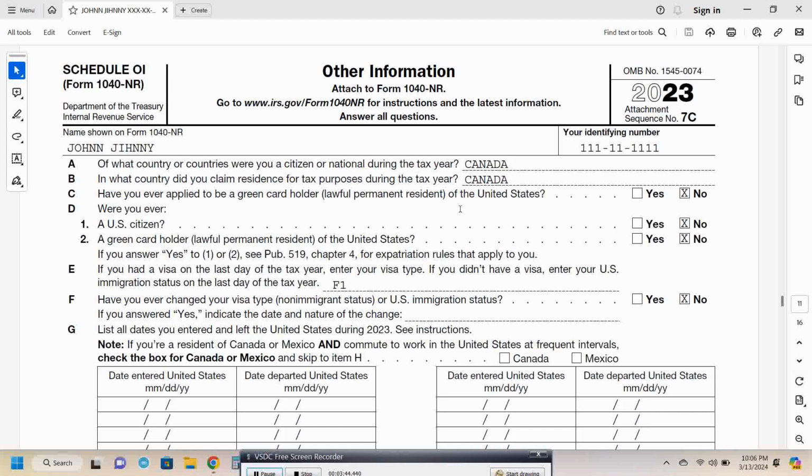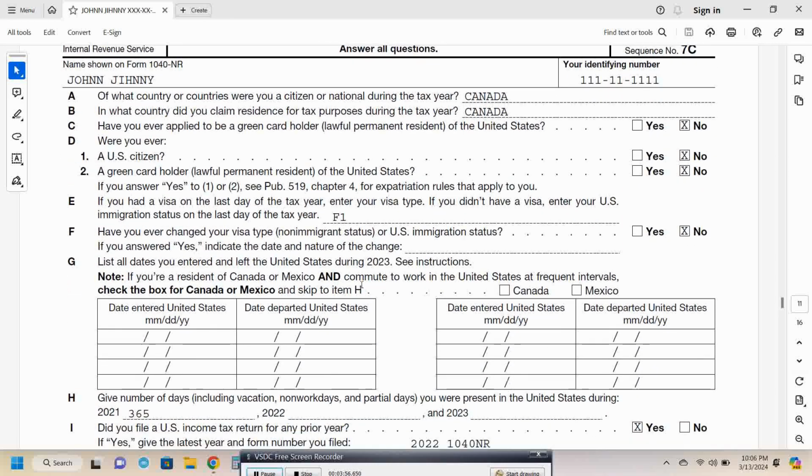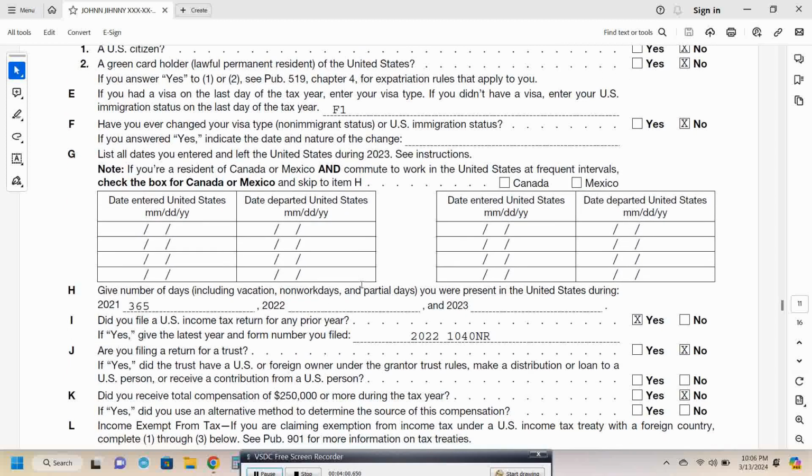He never applied for a green card. He's not a U.S. citizen. He's never been a U.S. citizen. He never had a change in his visa. On line E, we're going to put down the type of the visa that he held. He was present in the U.S. the entire 365 days. He never made any commute or left the U.S.